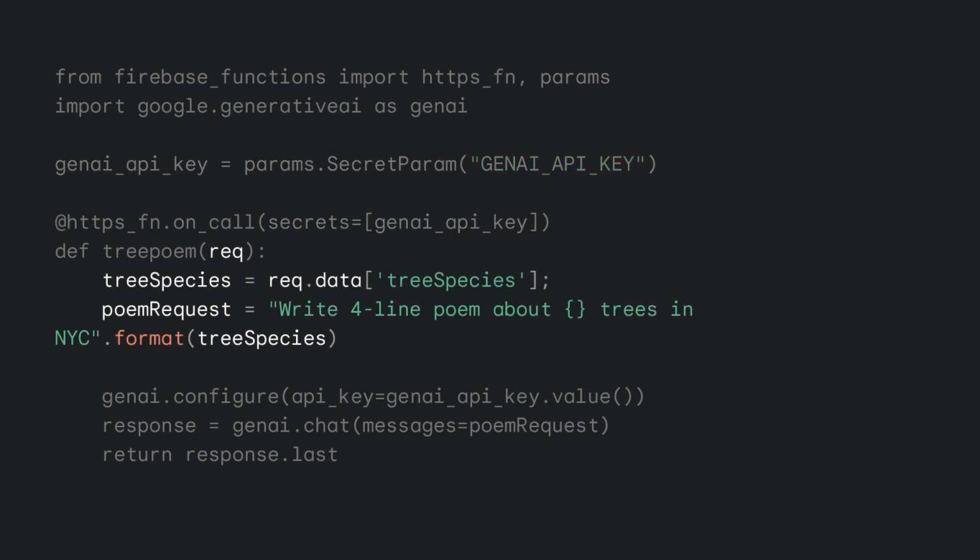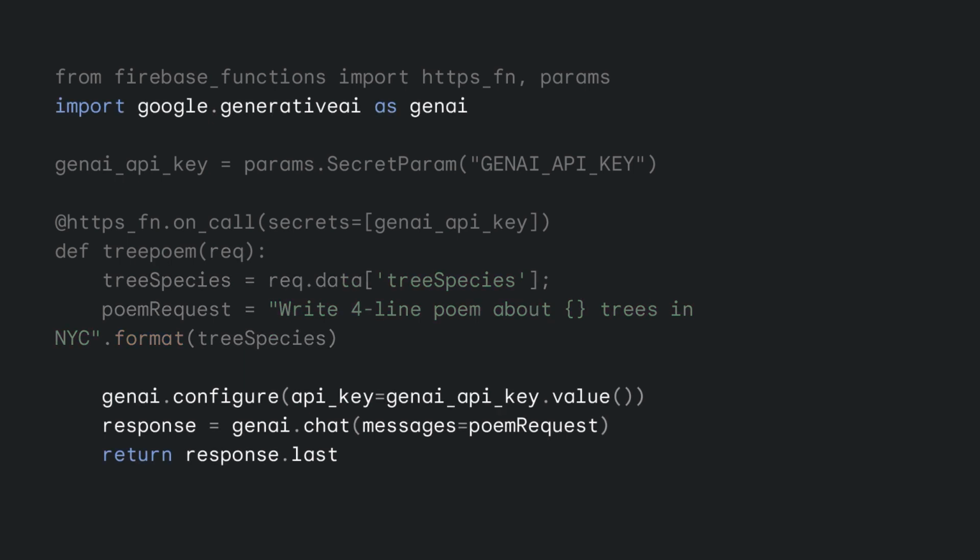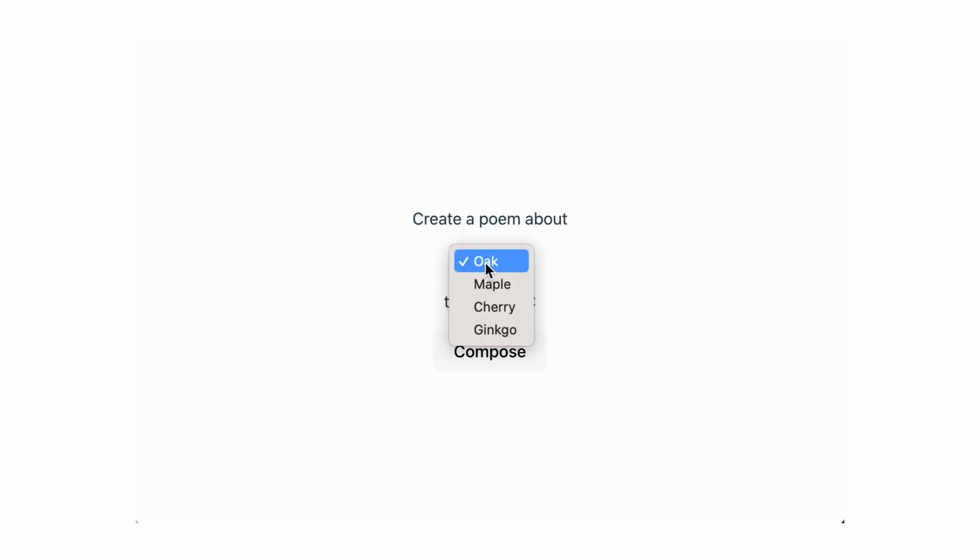Inside my function, I'll parse the request that comes in so that I know which tree to write a poem about. I'll then insert that into a prompt for a poem. Finally, we'll use the Palm API. I'll configure it using the secret I set up earlier, send the poem request I built, and return the poem back to my app. And here it is working.